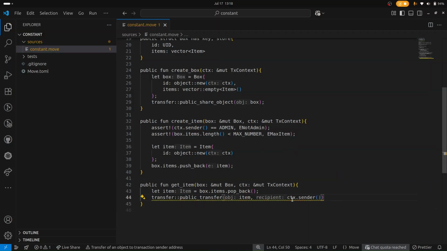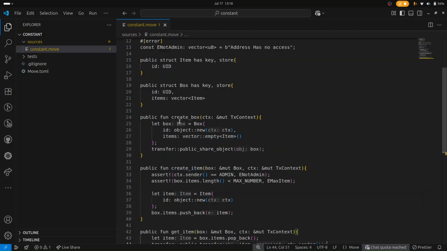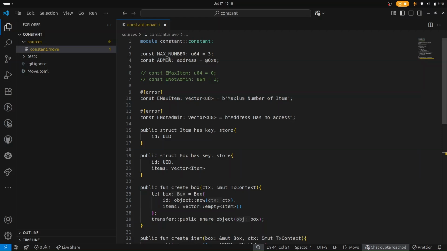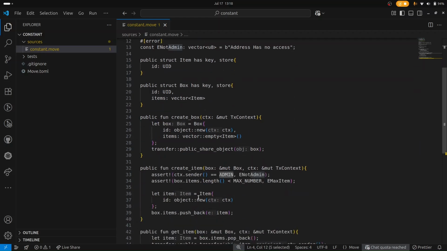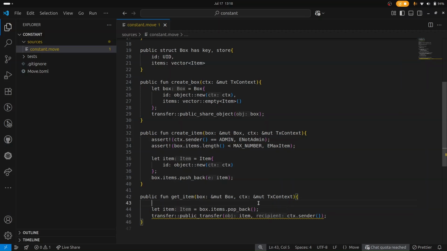Now because this box is a shared object, anybody can access it, but I only want a specific address to be an admin that will create items and add to the box. One thing again, we might have to have some security checks to make sure that the function asserts in case the box is empty, so that the user does not waste the gas fees and the user knows that there's nothing in the box.